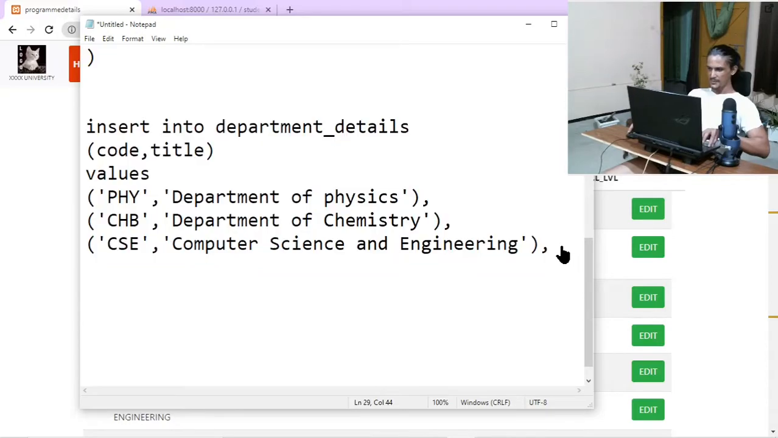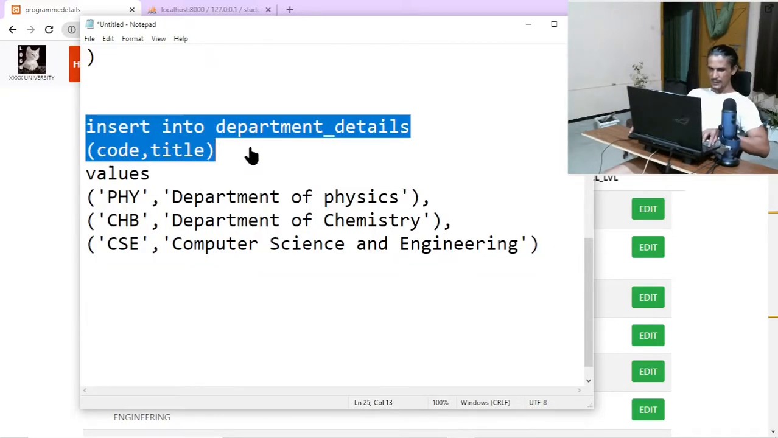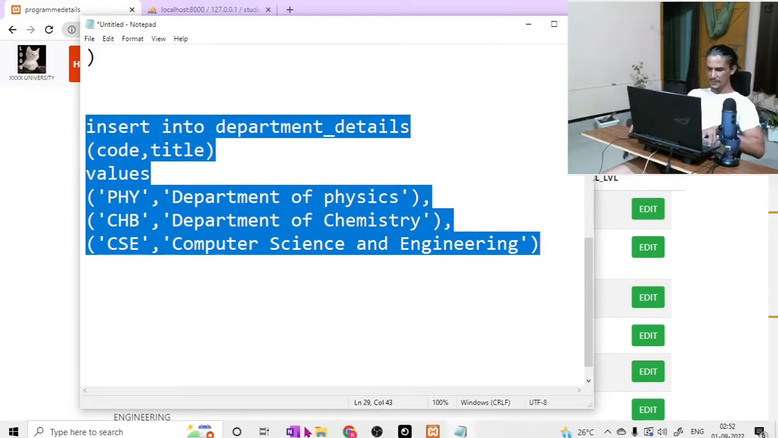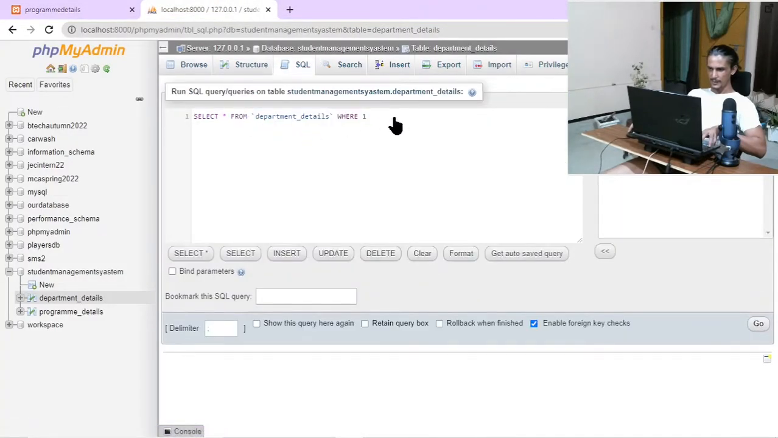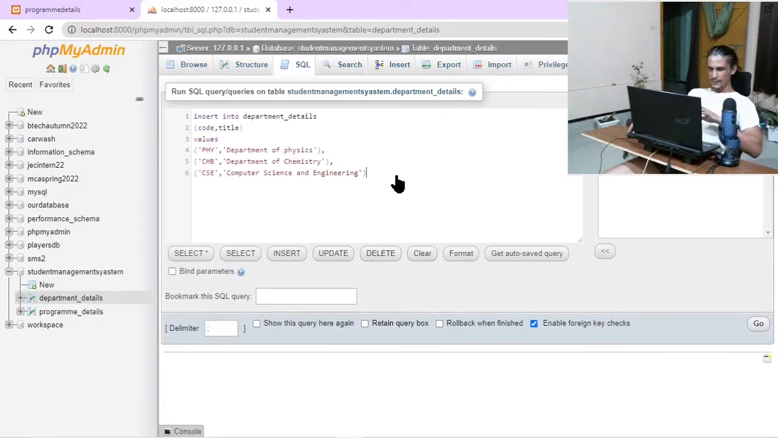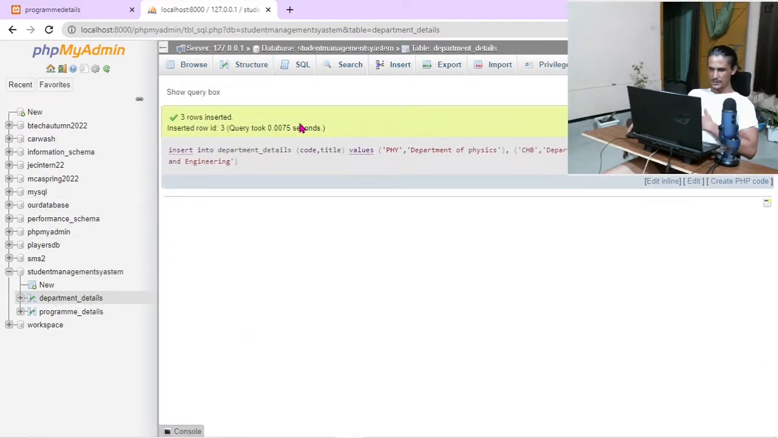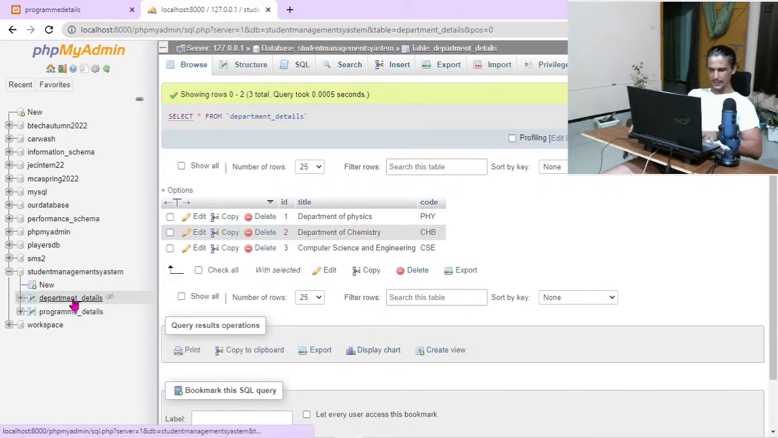Now, since the command is ready, we can now execute it. I'll copy this command from here and go to this SQL tab, delete whatever is there, and paste it here. If the command is right, as soon as I click on this go button, 3 rows should be inserted into this department details table. Let's do it and check. I'm clicking on go. 3 rows are inserted. If I click on department details, you'll be able to see 3 rows are inserted.